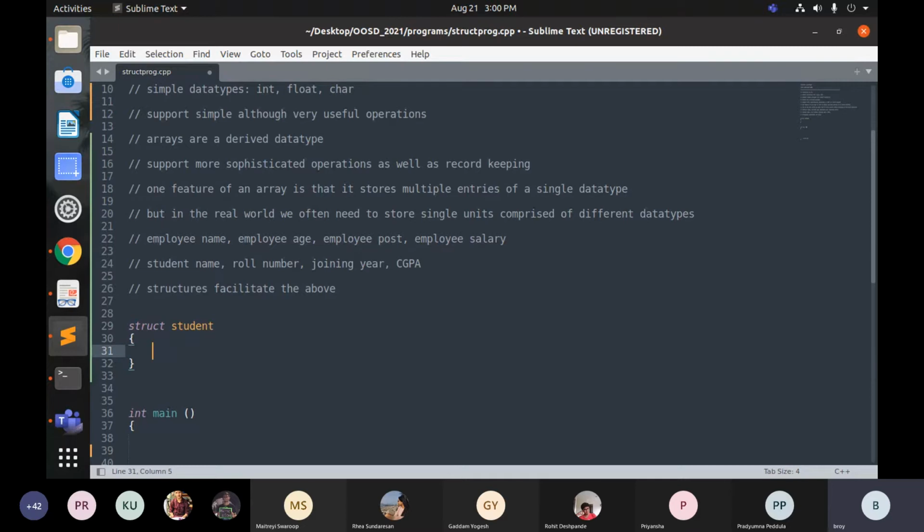Okay. So how to do this? Right now, we have not done strings. So strings maybe we'll cover tomorrow. So let's say roll number, joining year, CGPA. So I'll delete this name. Let roll number be an integer. Joining year should also be an integer. And this is float.